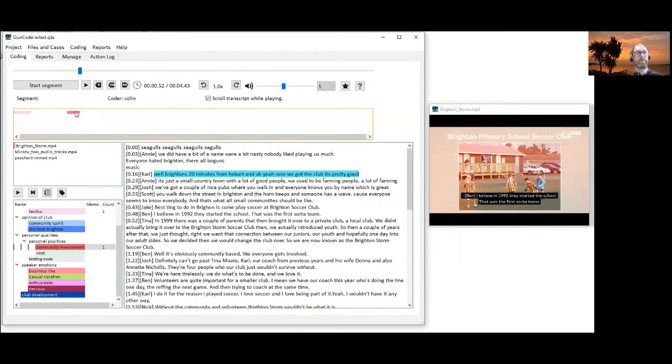When we mouse over, there's some information there. So there's an important segment with a memo. We can edit the start and end position. We can remove the important mark.